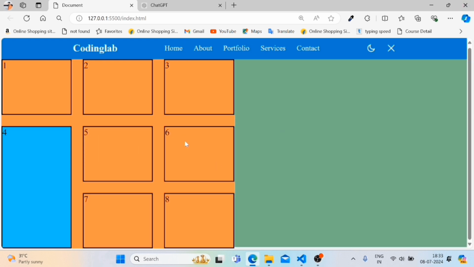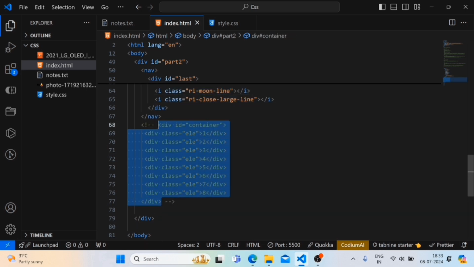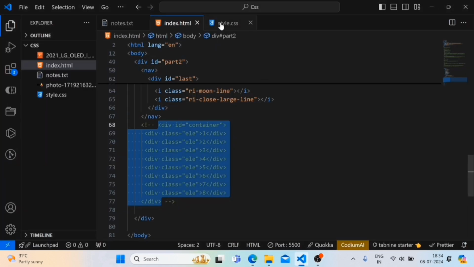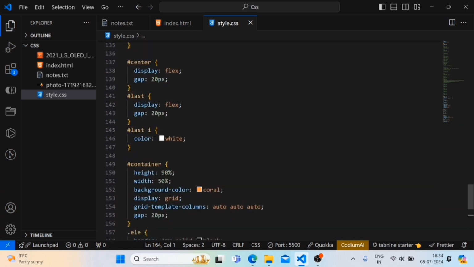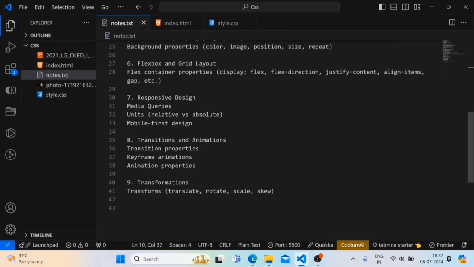So first we will remove all this part and only make this navbar responsive, and here we will remove this container or we will comment it out. So you can see I have commented that. Now we will make this navigation responsive. So open our CSS. Here we will make it responsive with the help of media queries. You can see in the notes that I have written here media queries. So we will make it responsive by using media queries.